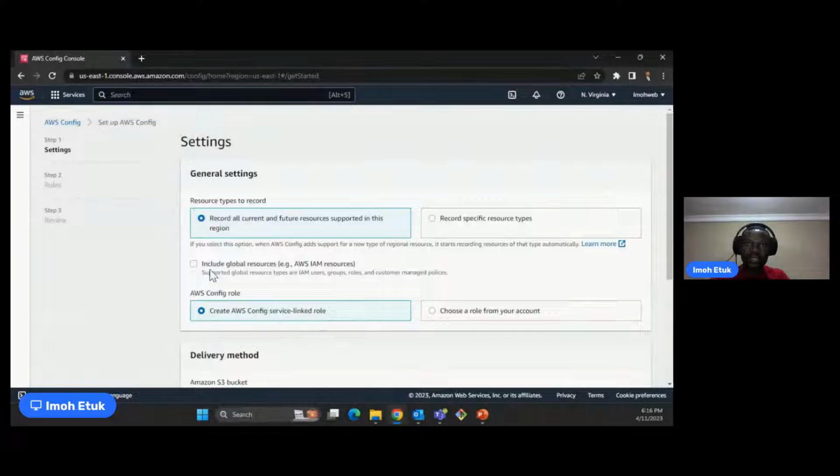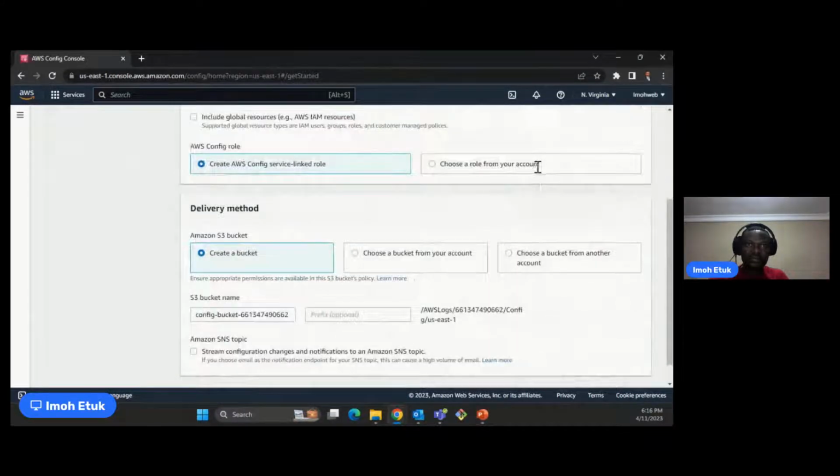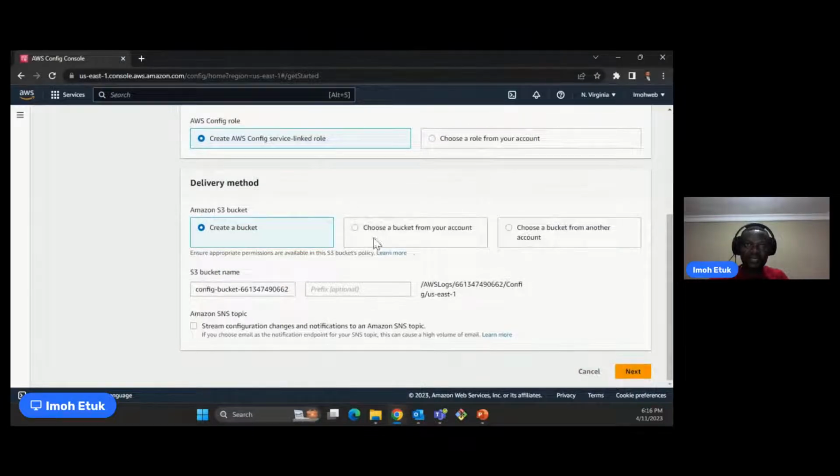Now, what did they say? They say record all current and future resources supported in this region. My region is North Virginia. So record specific resource types, create an AWS Config-linked role, choose from a role in your account. Now we have a lot. You can create it with, choose a bucket from your account.